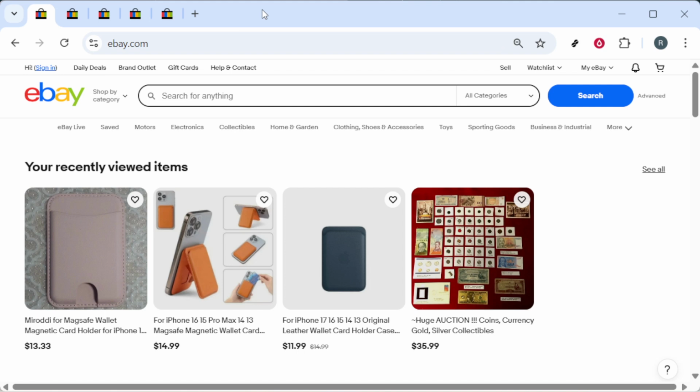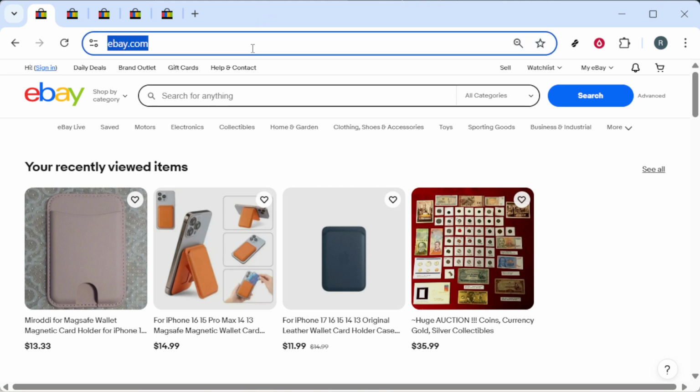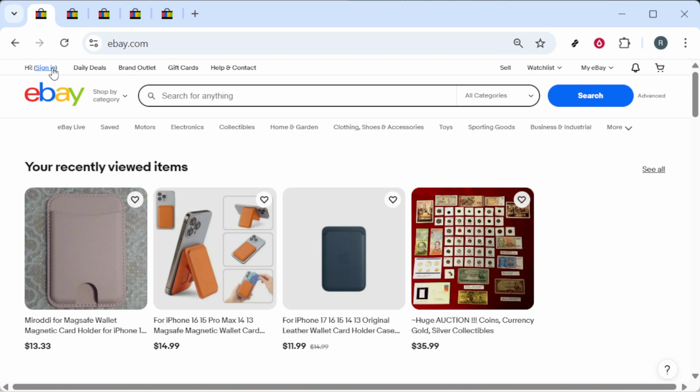First, you'll want to open your preferred web browser and search for eBay. Once you've entered eBay into the search bar, click on the first result that appears. This should take you directly to the eBay homepage. Now, in the upper left-hand corner of the screen, you'll see a small Sign In button. We'll click here to log into your eBay account. Enter your username and password to log in. If you don't have an account already, you'll need to create one to proceed with listing items.